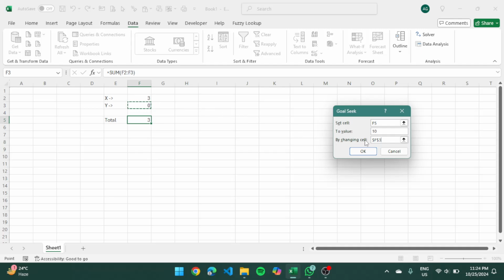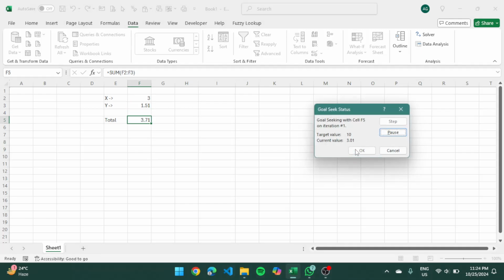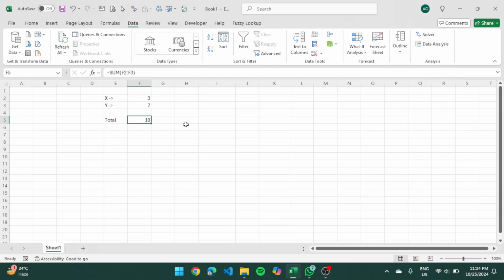Okay, so I have selected that here, and if I do OK, you can see that it finds 7 for us. So Y should be 7 if we want a result of 10 here. Okay, so this is kind of how it works backwards. Okay, so I can do OK here, and you can see that we have the solution. But this was a pretty basic one.